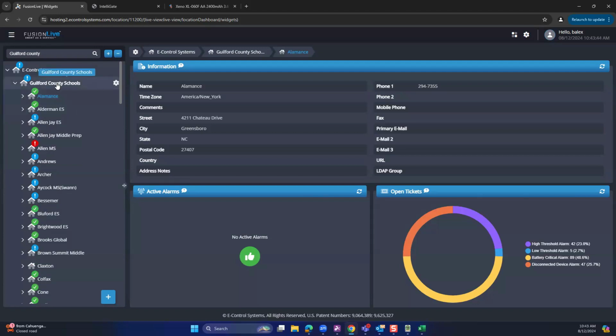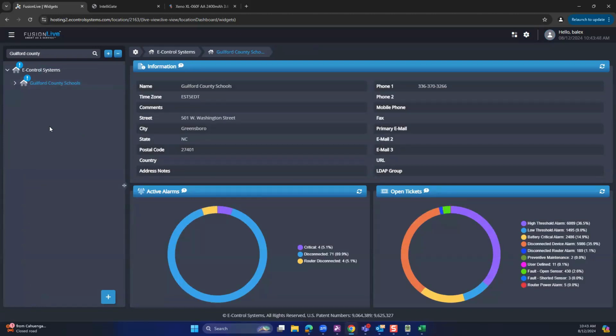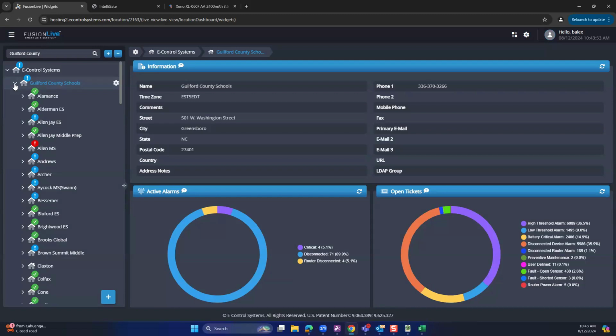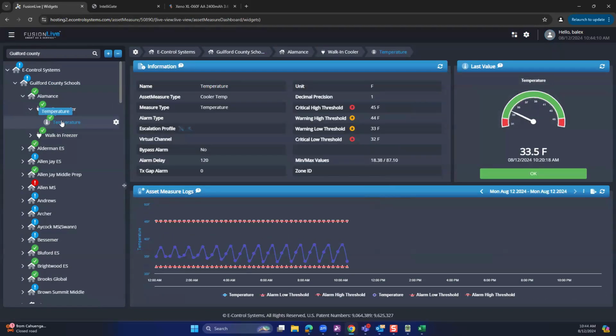When you do get a login and you log in, you might just see the Guilford County Schools house by itself. We always have the drop-down arrow to the left of the house. When we open that, it opens up the whole umbrella of schools underneath the district. Additionally, in front of the house at each school, there's a drop-down that shows the assets, and then one last drop-down will show the asset measure, which is generally going to be your temperatures. Everything is going to be controlled off this left side.